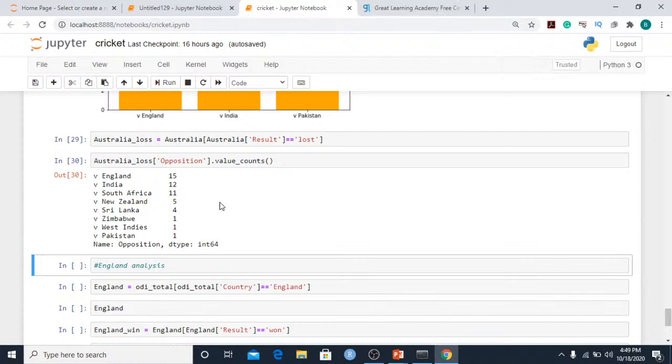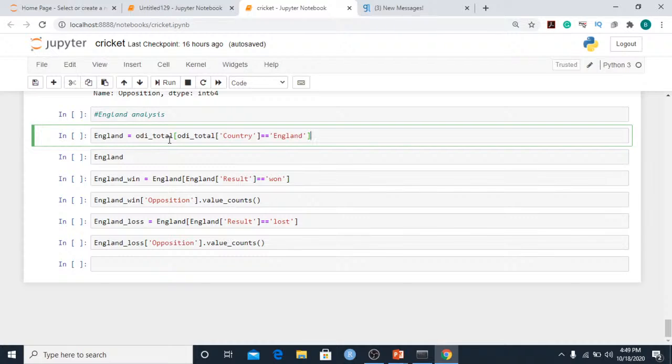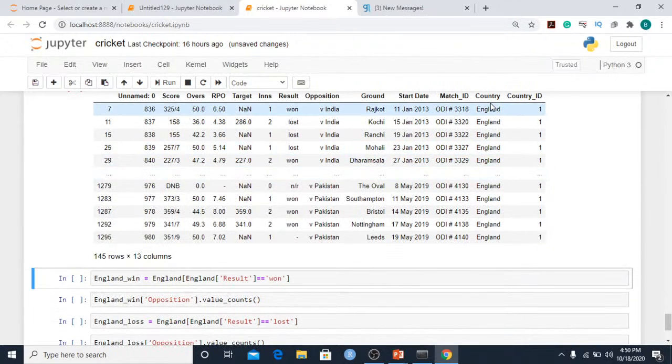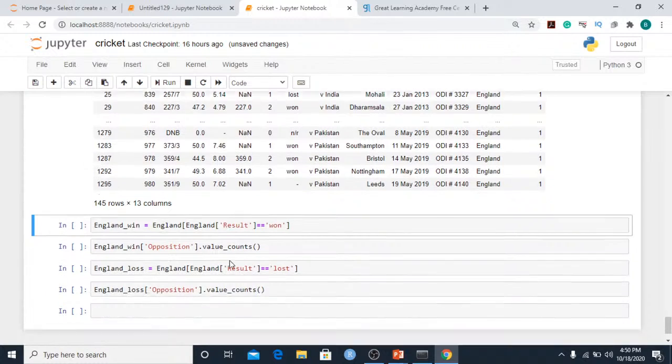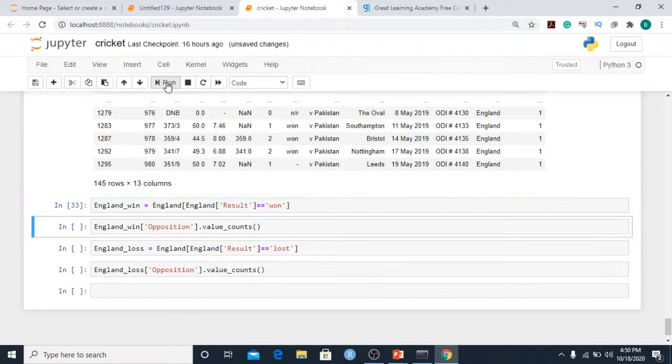So this is an analysis for the Australian team, and now we'll do a similar sort of analysis for England. So from the ODI total, I am setting the country value to be equal to England, and I will store that in this object called England. So here, this is what I have. If you look at this country column, you will have England. You'll have result, which will tell you if England has won this match or not. You will have the opposition column over here, and I am setting a condition where result is equal to 1, and I'll store it in this object called England win.